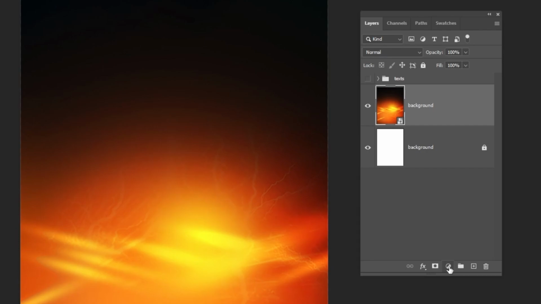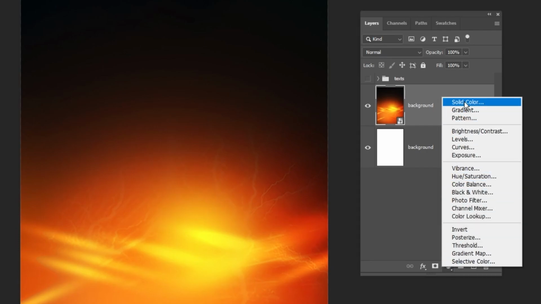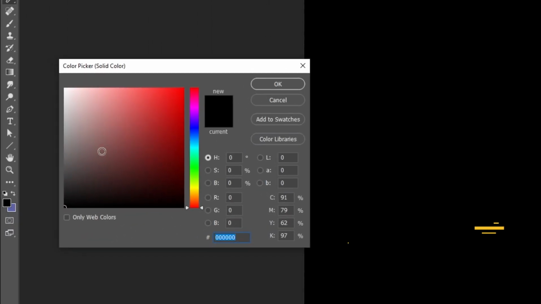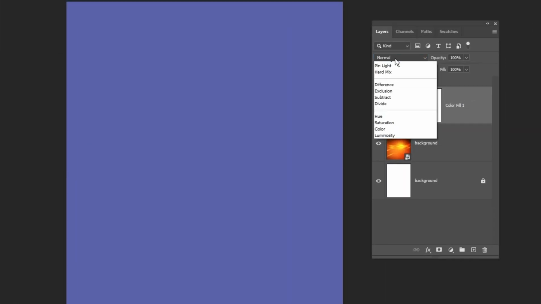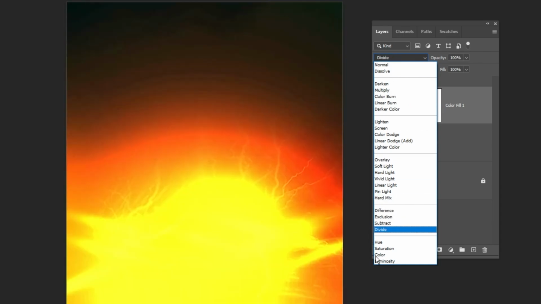Now go to Adjustment Layer and choose Solid Color. Let's choose this blue color. You can check the code right here. Change the blending mode to color.